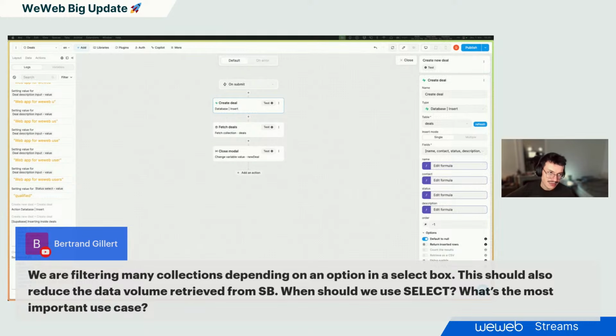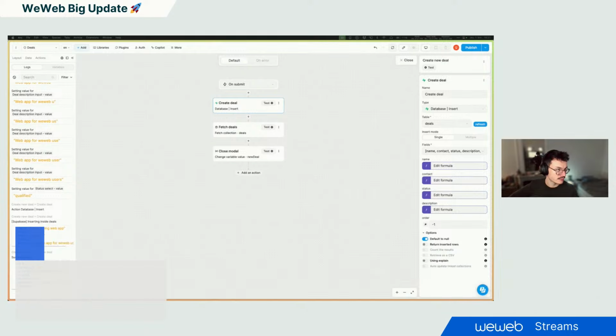Select is just to get back data. So I don't know what's exactly your use case. But select is to get data when you don't want to use the collection, for example. So when you use data only one time, you can use a select inside the workflow to reuse it later. To select, for example, one element only, or these kind of things. Otherwise, if you need it in many places across the app, you should use a collection.